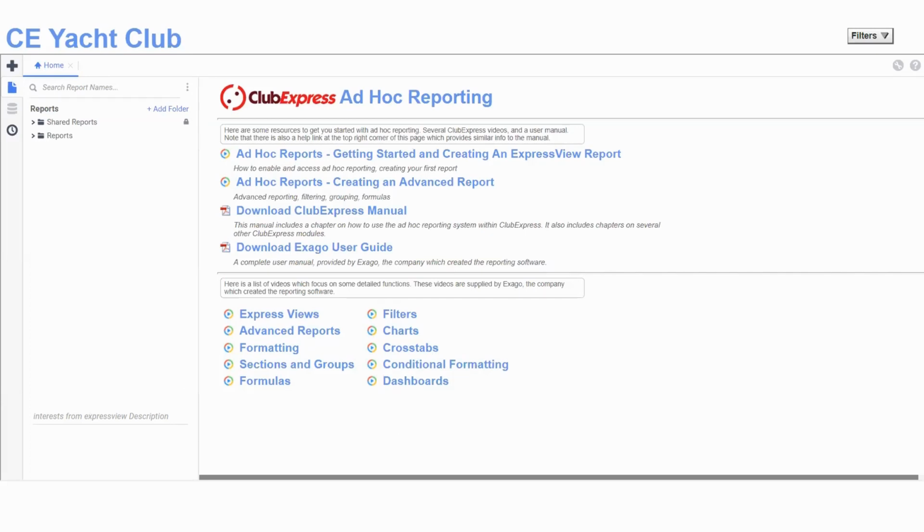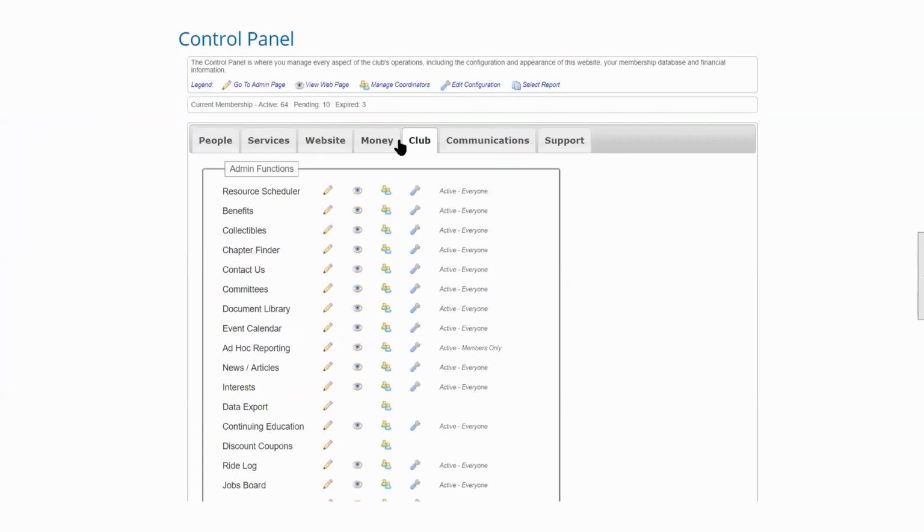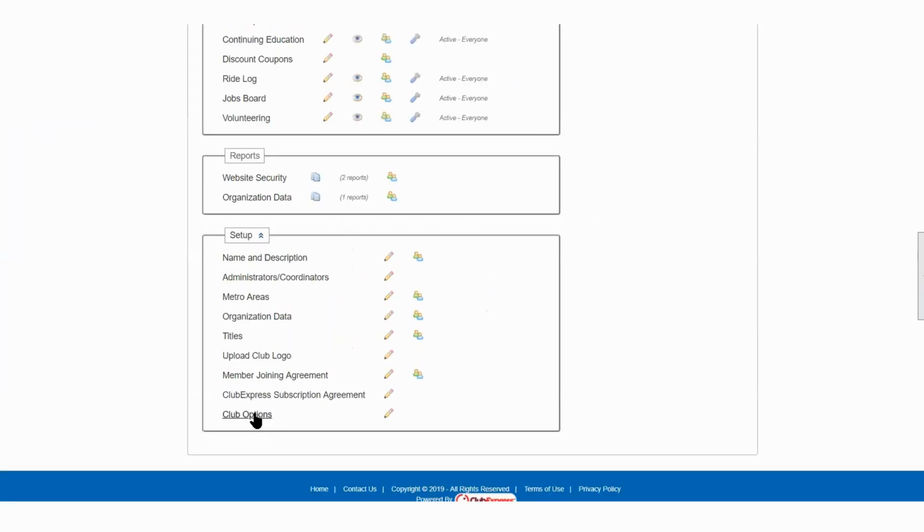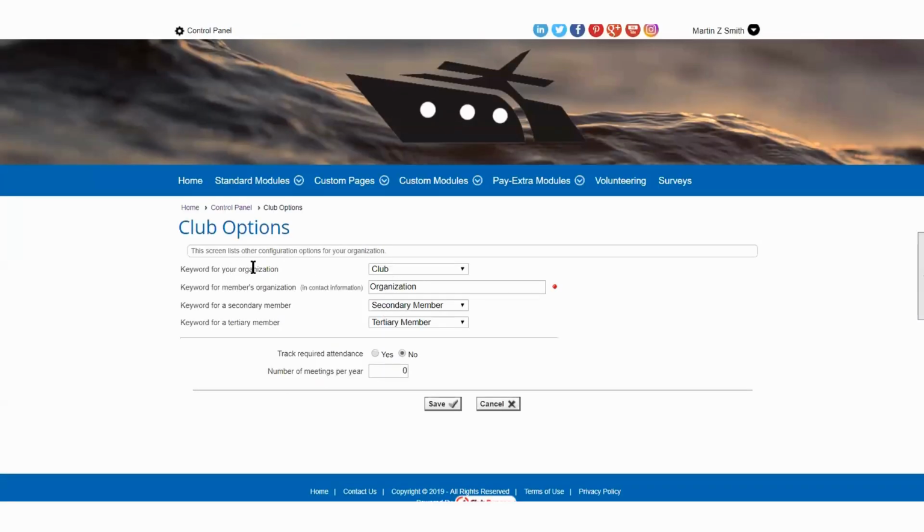I've got a question from someone saying I am not able to see the ability to add it on their site. It should be under the organization or club tab in your website. Yeah, if you go to your control panel, the tab here will either say club or organization or theater. It will be whatever under club options you have called the keyword for your organization.